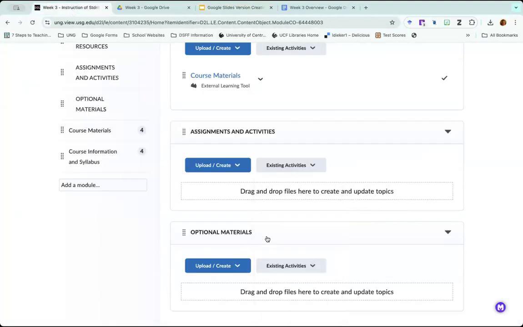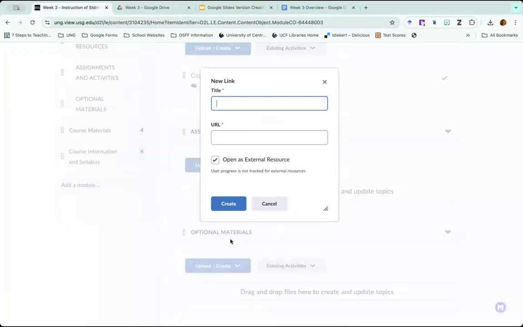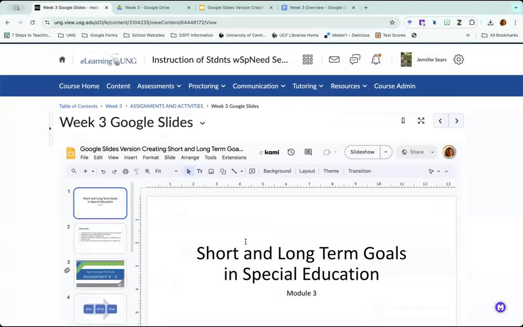And now I'm going to go down here and I'm going to upload, create, and I'm going to create a link. And under URL, I'm going to put that link that I had before. And then I'm going to say week 3 Google Slides. And I'm going to create it. Now that will bring them directly to that. They can watch it and do that.